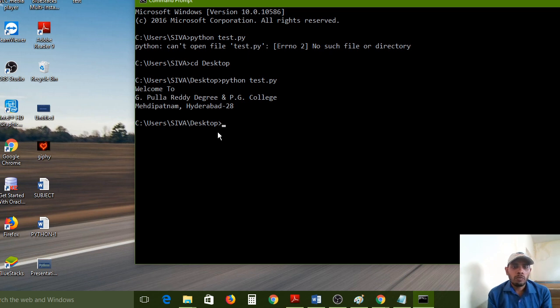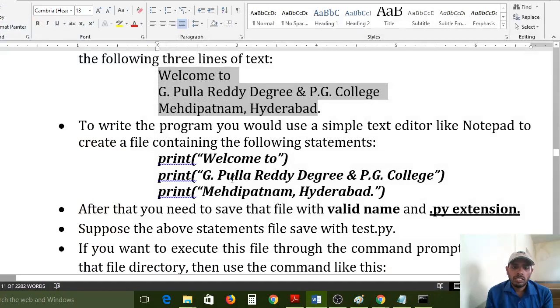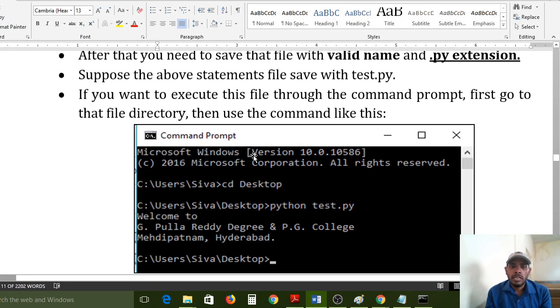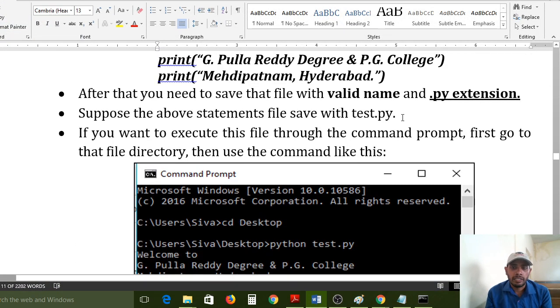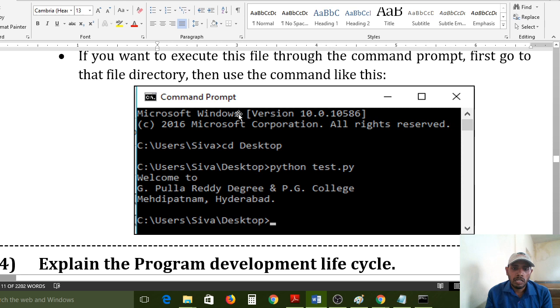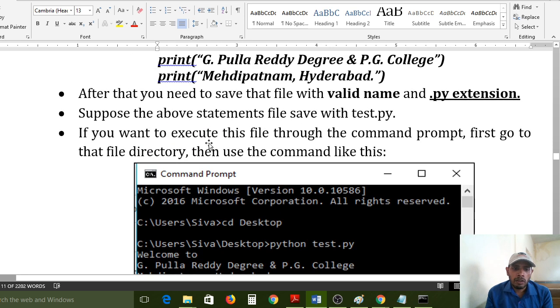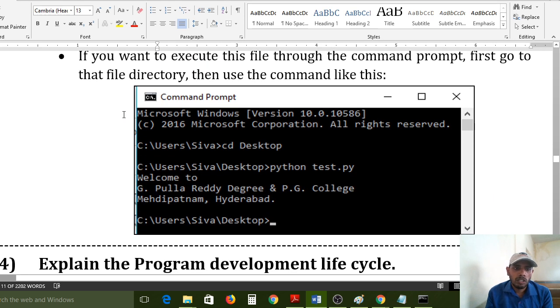So like that, script mode we also have to use. Here .py is the extension. It is valid along with a valid name. The .py extension is mandatory for each and every Python file. Suppose the above statements are saved as test.py. I have explained everything in this. All of you please look at the screen.